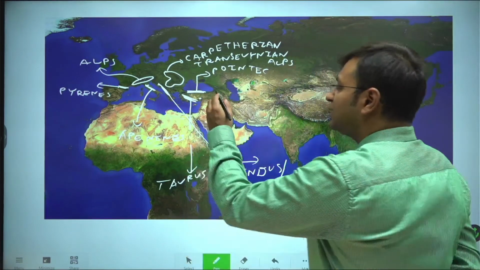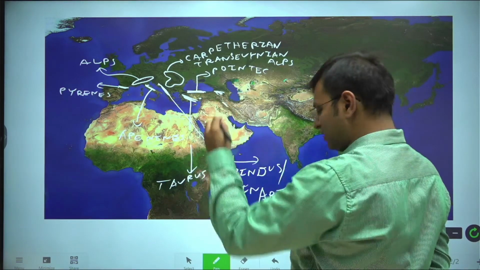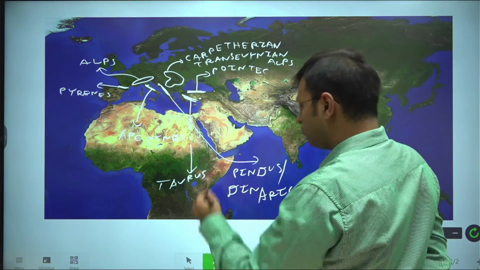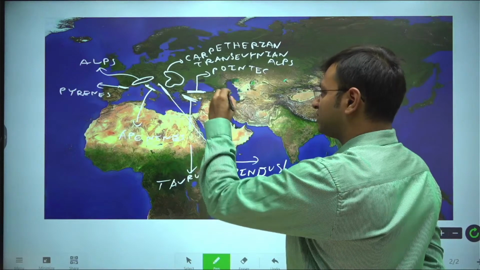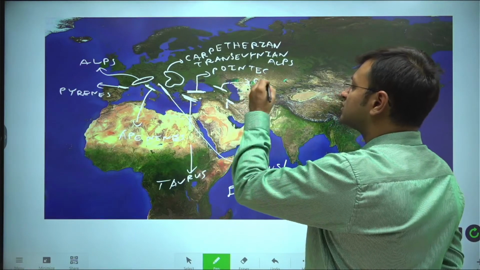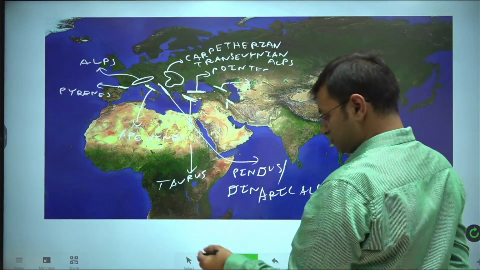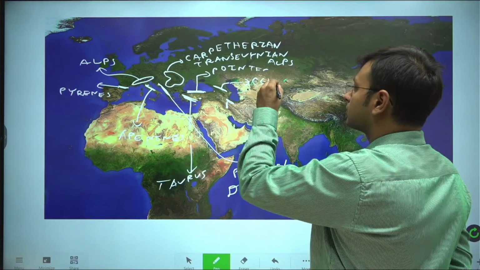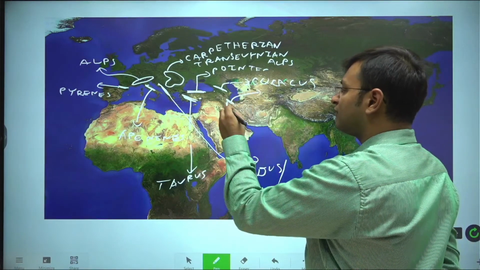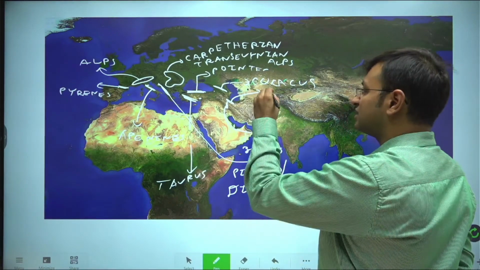Okay. After that, you have two mountain ranges. You have one mountain range over here, another over here. And this part you are seeing is called the Caucasus mountain range. In Iran, you have Elburz and you have Zagros. So this is Zagros. This is Elburz.